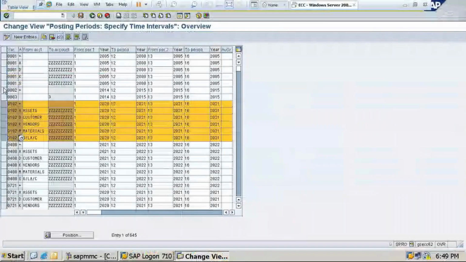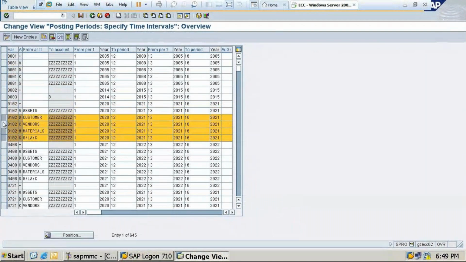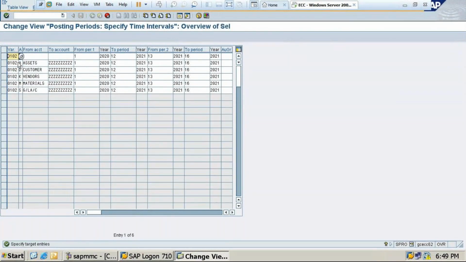In this you have to select. How will you select? Just click on this. Okay, I'll just go one step back. Again click on this GL account. You have to click on copy as. Once you click on copy as, this will come to the new screen.